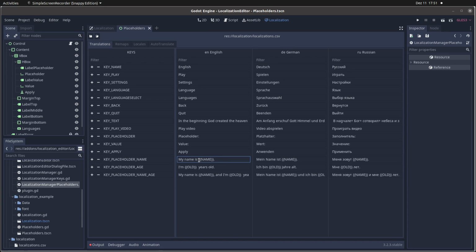Now it supports placeholders. Placeholders, for example, here is one, and there is another, and two placeholders in the same sentence. So I can show you a demo of how it works.